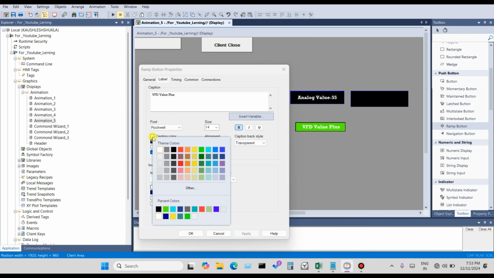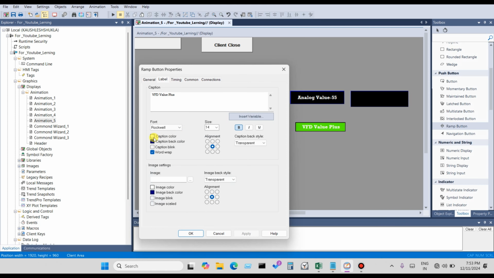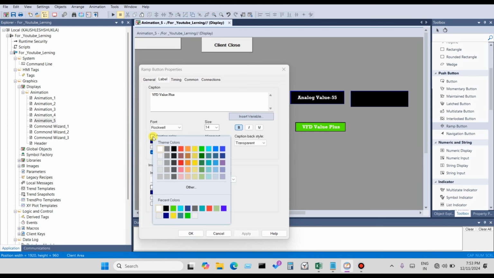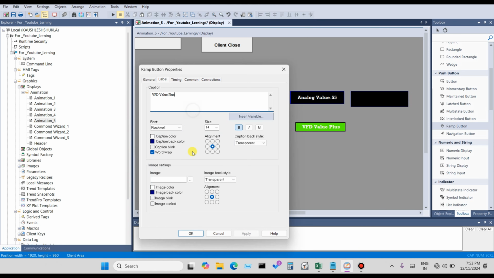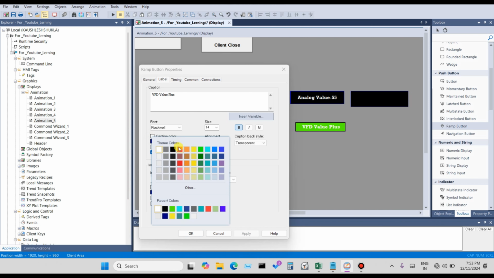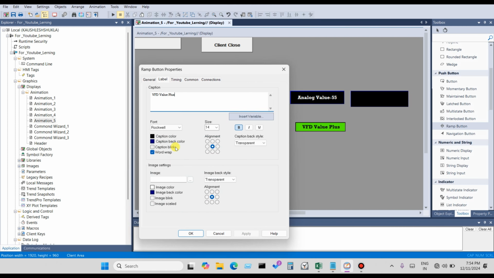Next is caption blink. Caption blink means the text will blink. You can change the caption color according to the system time, so the blink will be fixed. You cannot vary the blinking time. Next are the transparent and solid caption styles. Then Apply. Okay.